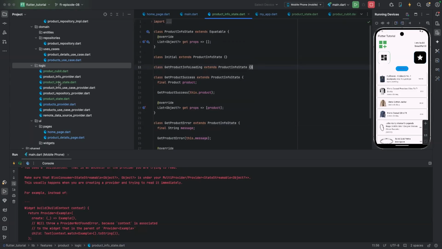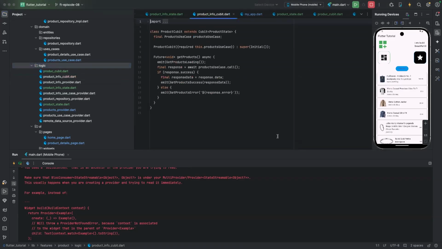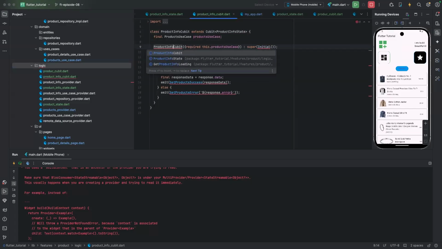Then also let's come to product info. Okay, this is a product info Cubit, which extends this type of product info. We import this product info.